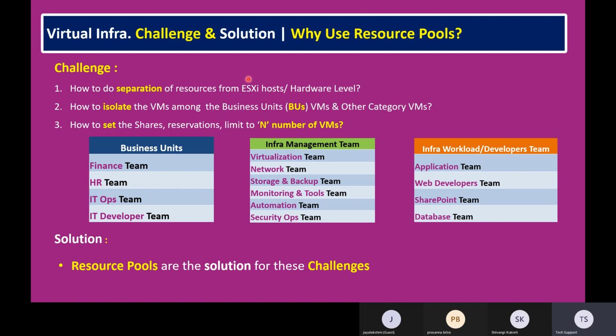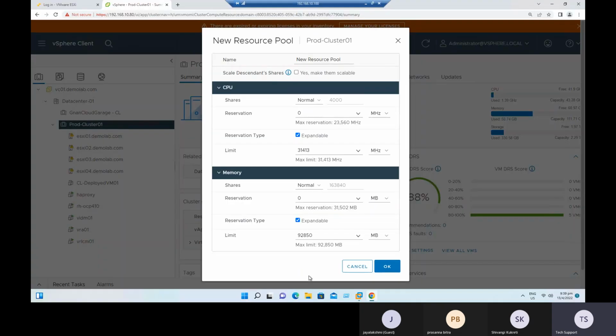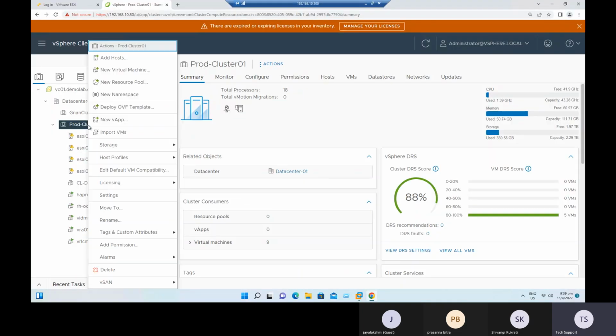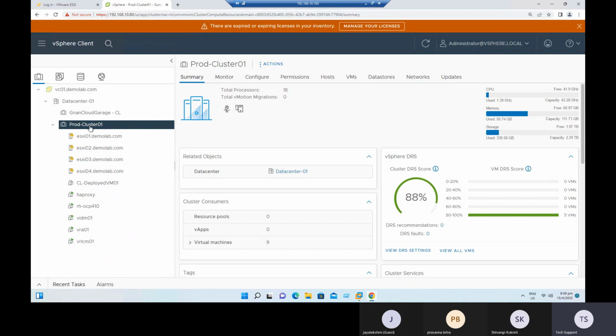Why we are using a resource pool is, if you want to separate your hardware resources, we do not have a direct option at the cluster level. We need to use another cluster feature to segregate your hardware resources, that is called the resource pool concept. But remember that this resource pool we can create only at the vCenter cluster level.